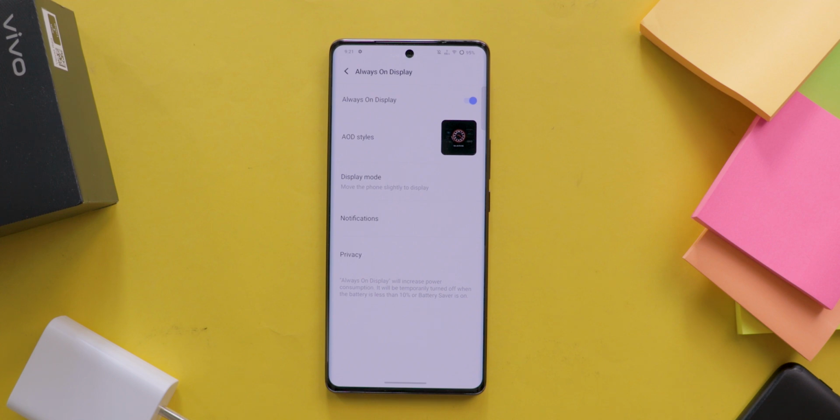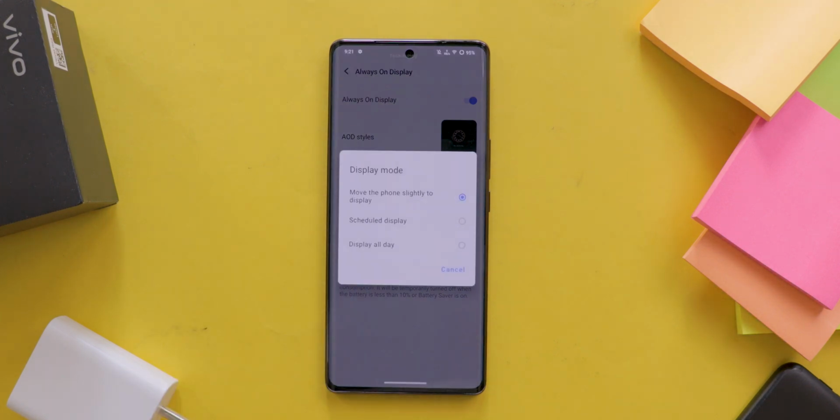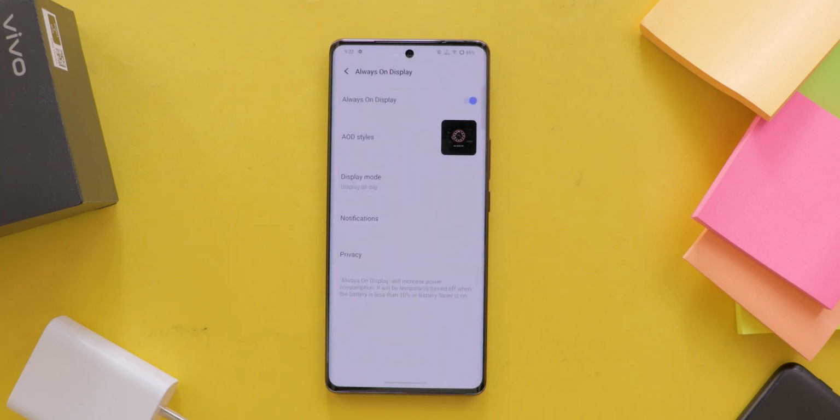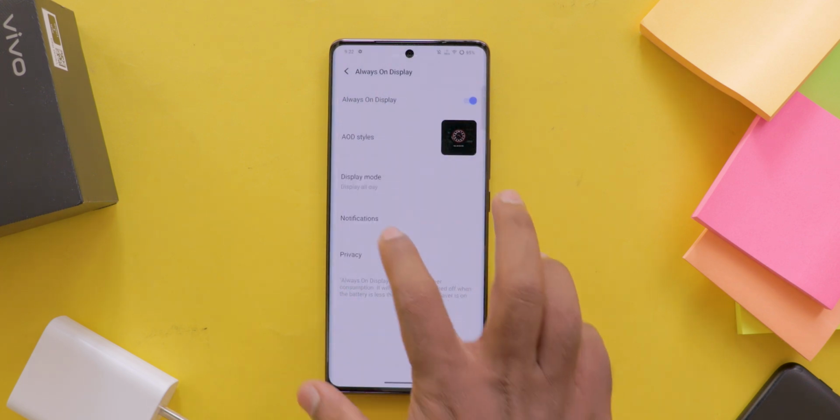Go back and you will see the display mode option. This lets you schedule when the always on display is active. Set it for specific times or keep it running all day long. It's totally up to you.